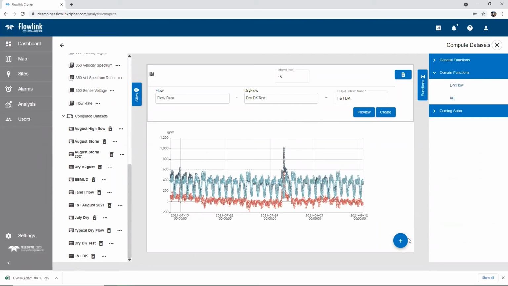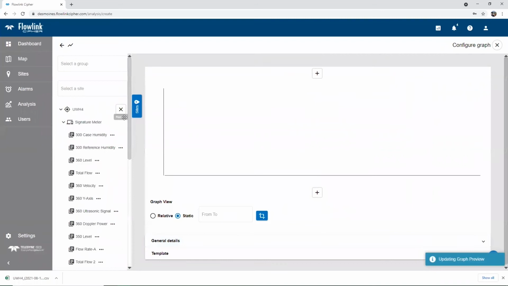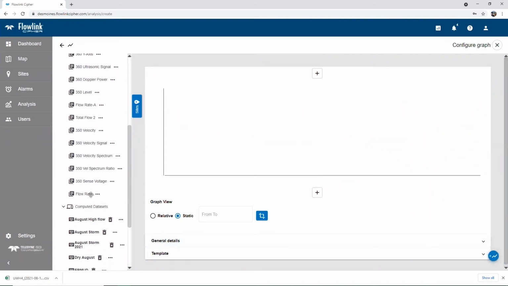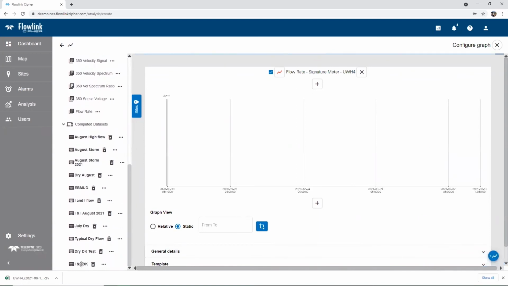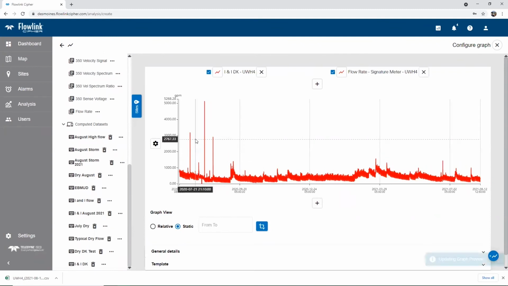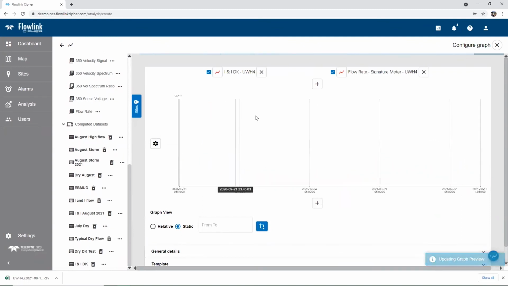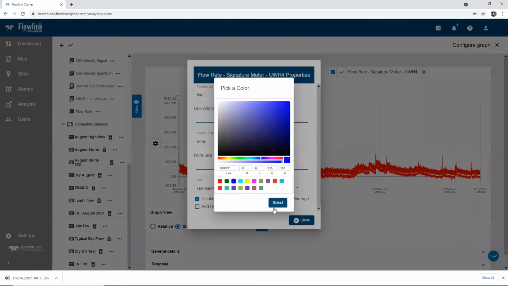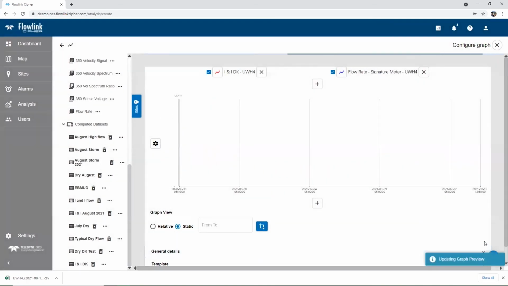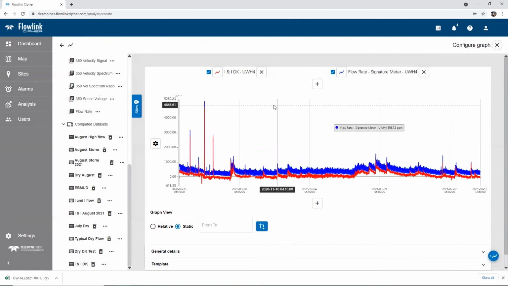As we can see, we have it down here. So I can just create a new graph. If I want to look at my regular flow rate, I just click on it. And I can drag in my I&I flow. And then this will allow me to then change the colors like I was able to do before. We can save it and then export it into a CSV file. All right.